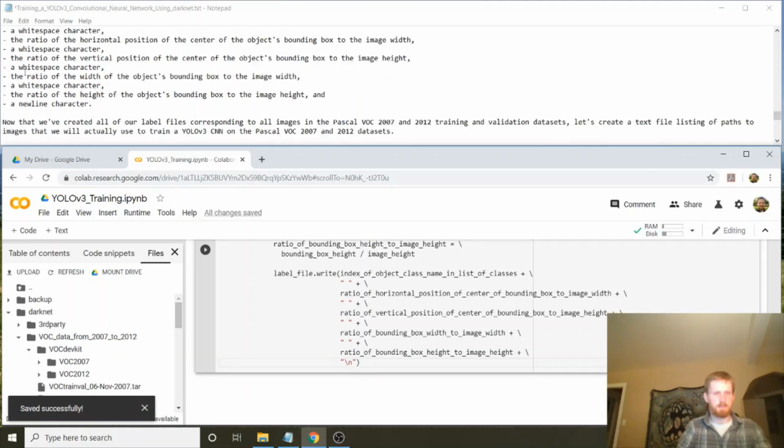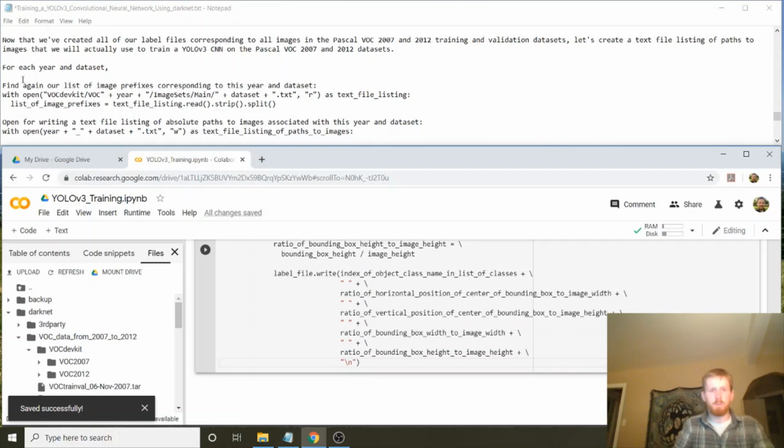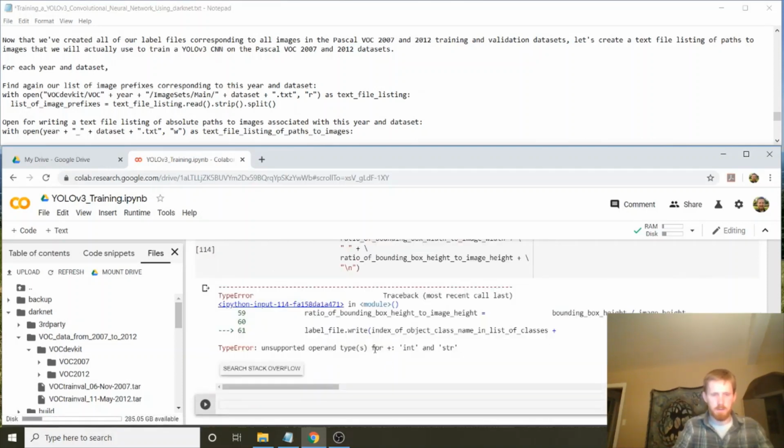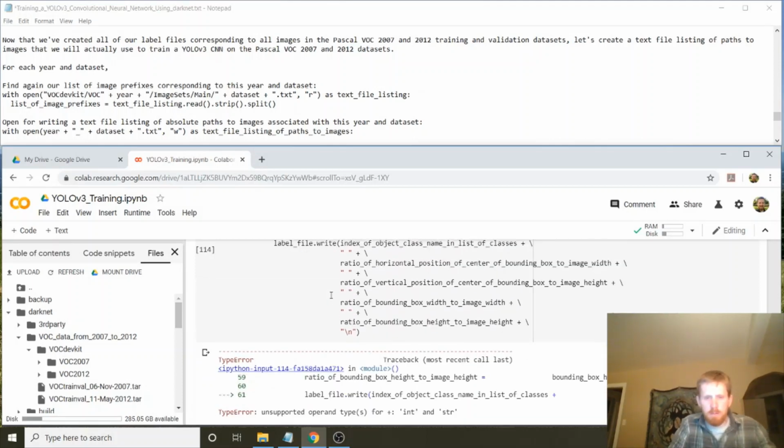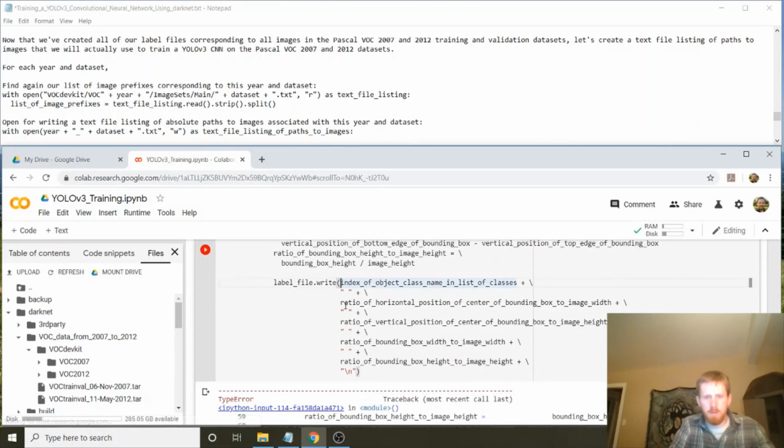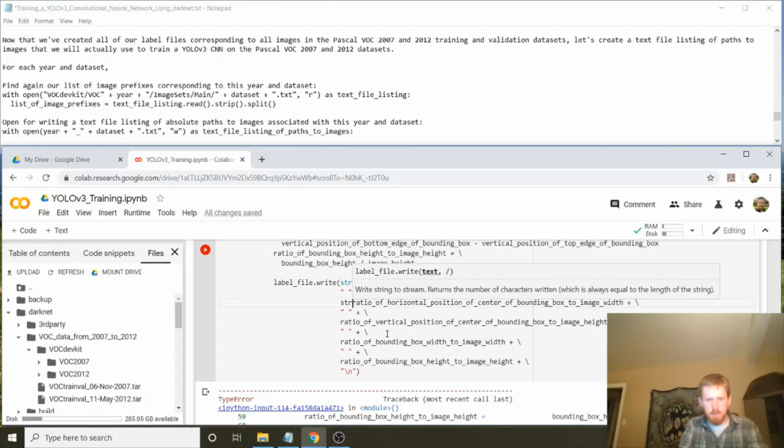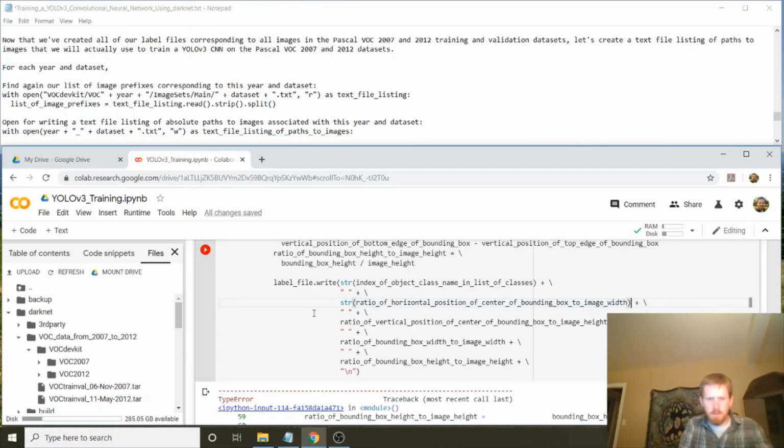All right. Now that we've created all of our label files, or are about to, let's execute this first. All right, first error. Right now, these are integers, or floats, not strings. So let's convert all of these numbers to strings.